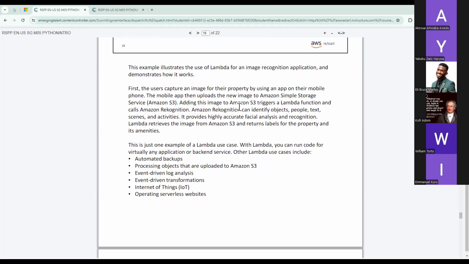Amazon Rekognition can identify objects, people, text, scenes, and activities. It provides very accurate facial analysis and recognition. It's one of the AI tools in the AI set of services for AWS. In this code, Lambda retrieves the image from S3 and returns labels for the property and its amenities.